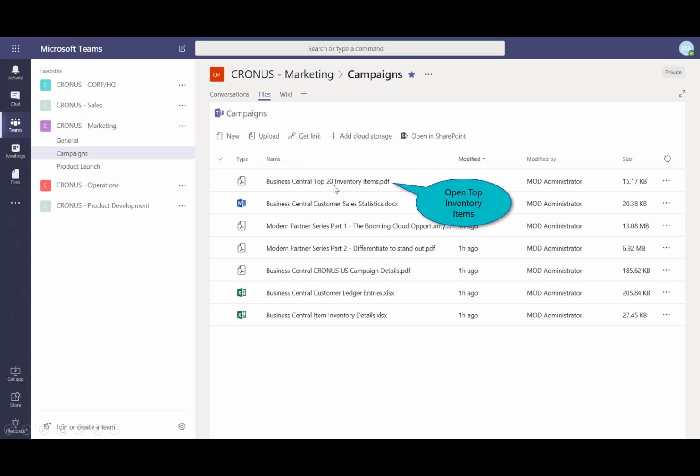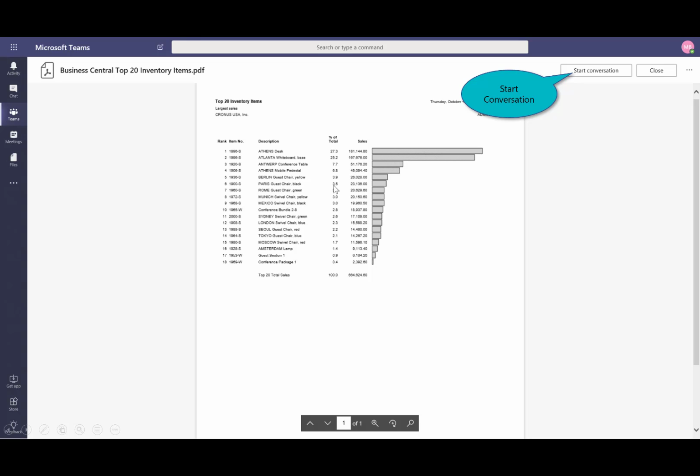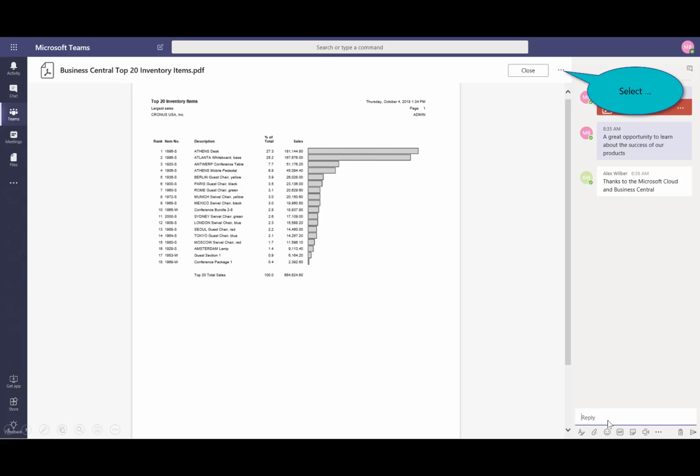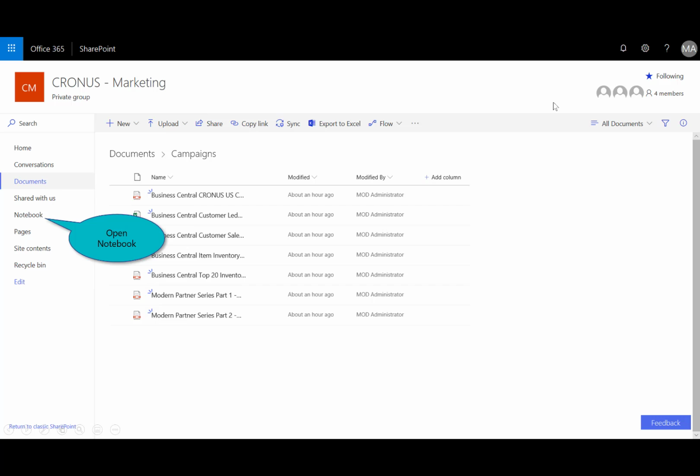So for example, I can see those top 10 inventory items or top 20 inventory items. And then I could even have some dialogue with my coworkers right within this application and say, hey, this seems like a great opportunity on some of the products. And then Alex writes back, yep, thanks to the cloud, we can certainly collaborate and work with each other. Now I could open this up in SharePoint. And again, you see all the files there.